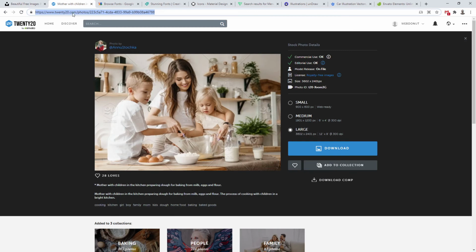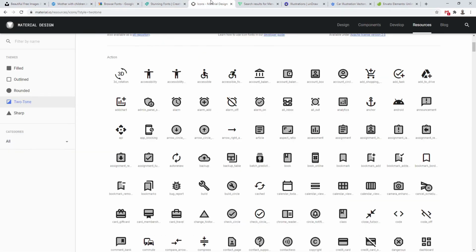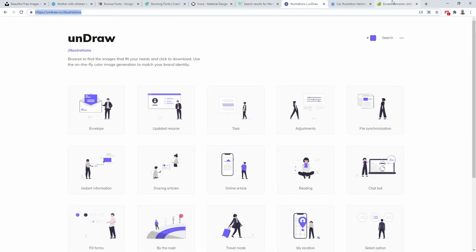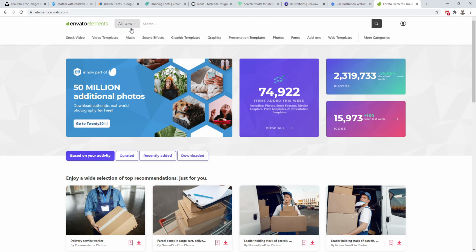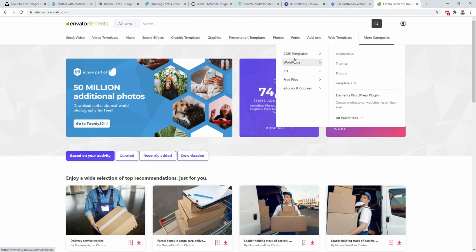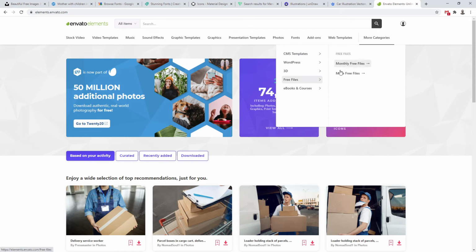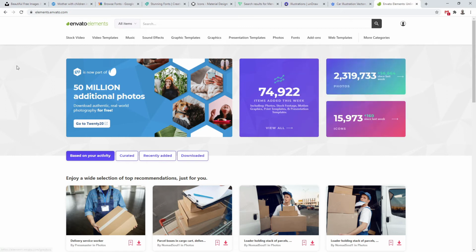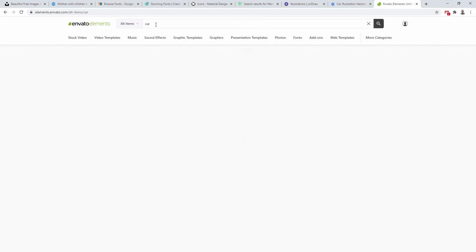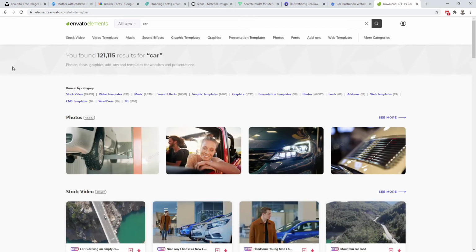So they have images, they have fonts, they have icons, and they have illustrations, and basically it's extremely easy to license all of them. Plus they have all of these additional things, as I said, from WordPress, CMS templates, 3D, and they also have these free files that you guys can check out. How can you use them? For example, let's say I want to use car, press enter, and simply see what it comes up with.